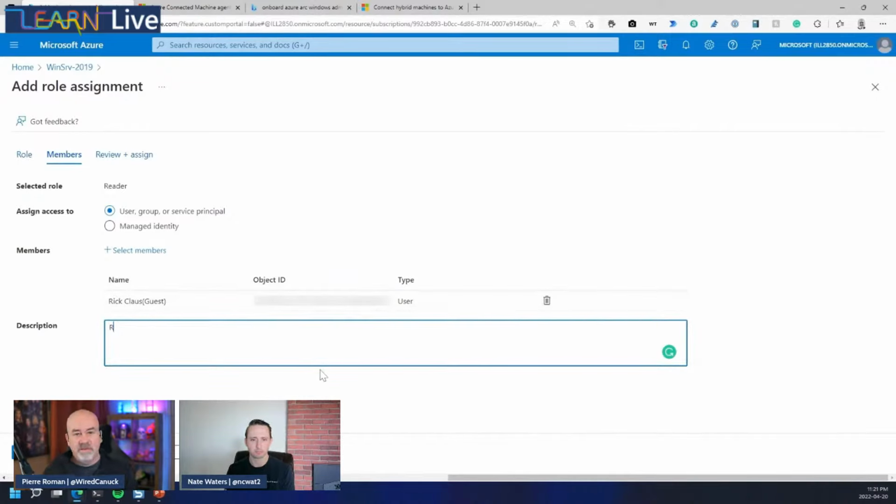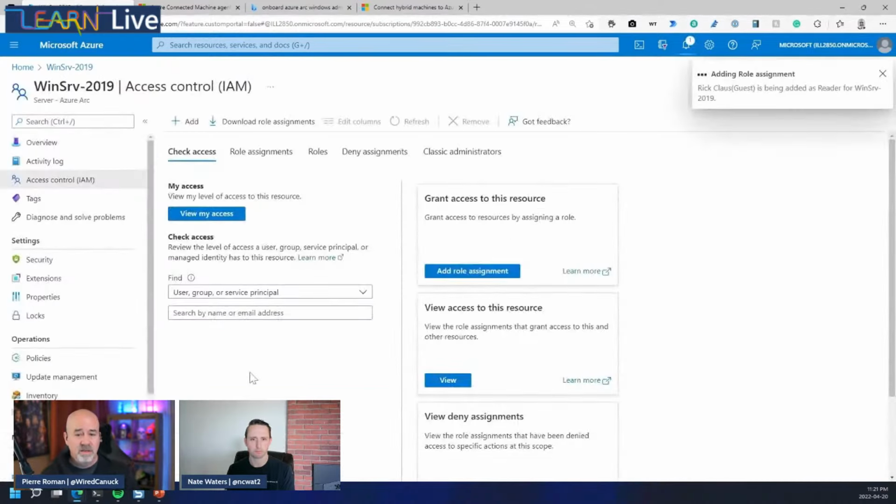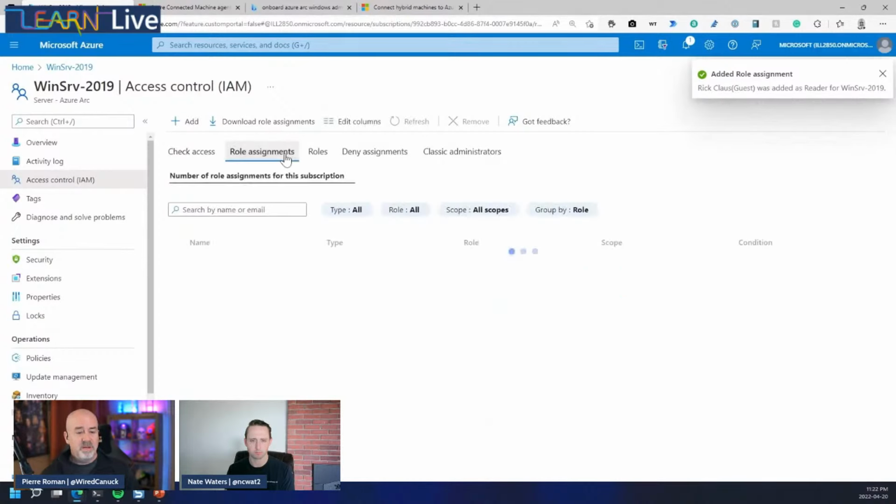Of course, if you're setting up everything like that in production, always put a description so that you know what it is for the next time you look at it. And then you add the role assignments. So now if you look at role assignments, we'll see that it has actually been applied.